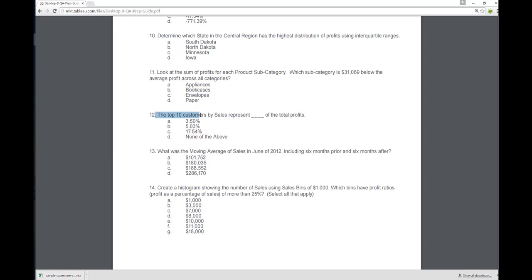The top 10 customers by sales represent what percent of the total profits? So this is a really interesting one. Here we are talking about two different metrics: one is sales, and at the same time, profits. So how are we going to do that? The idea of solving this problem is simple.